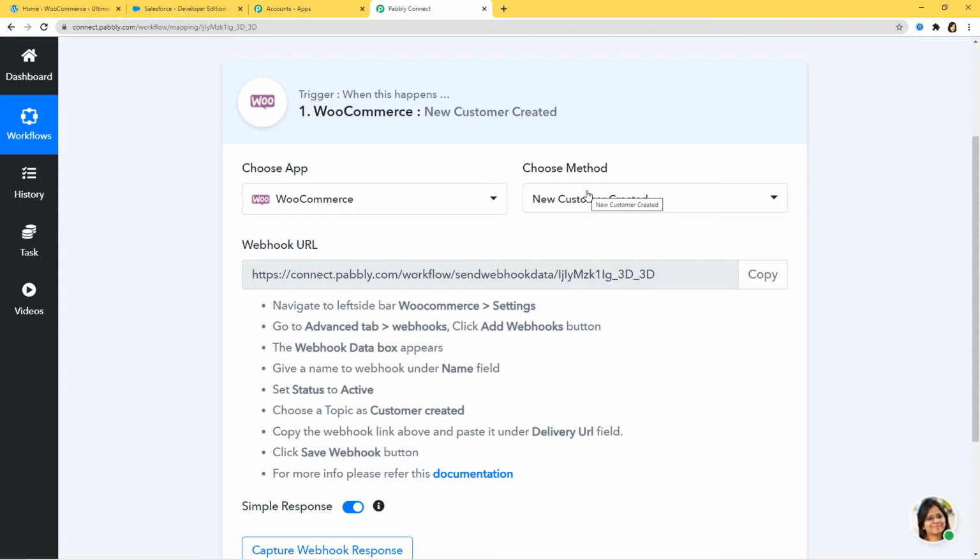Let me tell you that Webhook is an essential way to get data from an external software at Pabbly's end. Webhook helps you to build a connection between the trigger software application and Pabbly Connect. So you can read the instructions carefully written over here and follow them. I'll copy the Webhook URL from here and I'll go to my WooCommerce account.